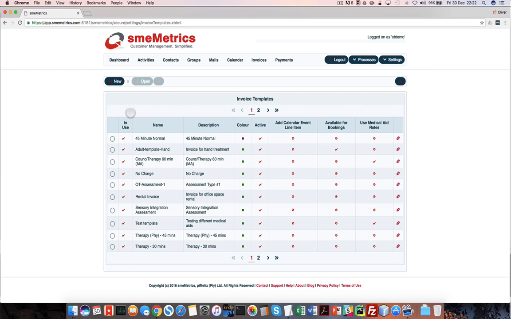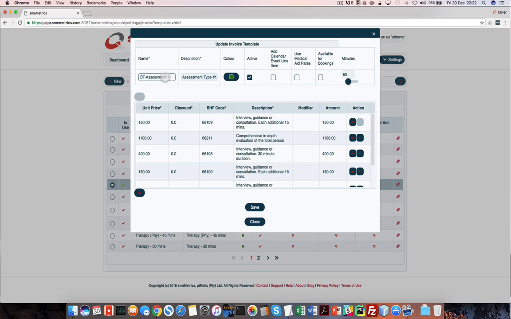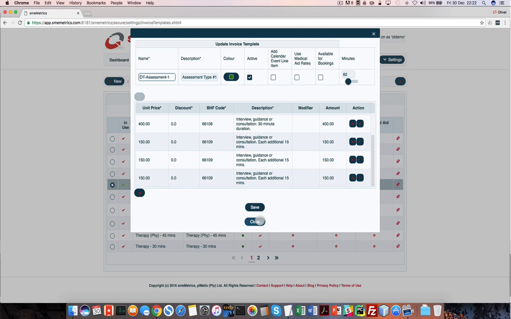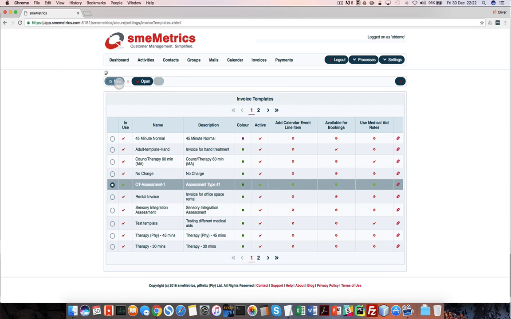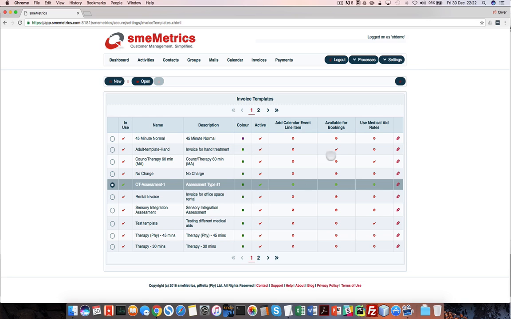Invoice templates is a very important feature for us, especially for practitioners that have more than one line item on an invoice. To select it, you just click on it and you say open, and you'll see all of the line items. You can then change the amounts and the codes, etc. To create a new one, just click on new, enter the details. To add a line item, you just click on the plus button. And to remove it, just click minus, and then you click the save button when you're done.